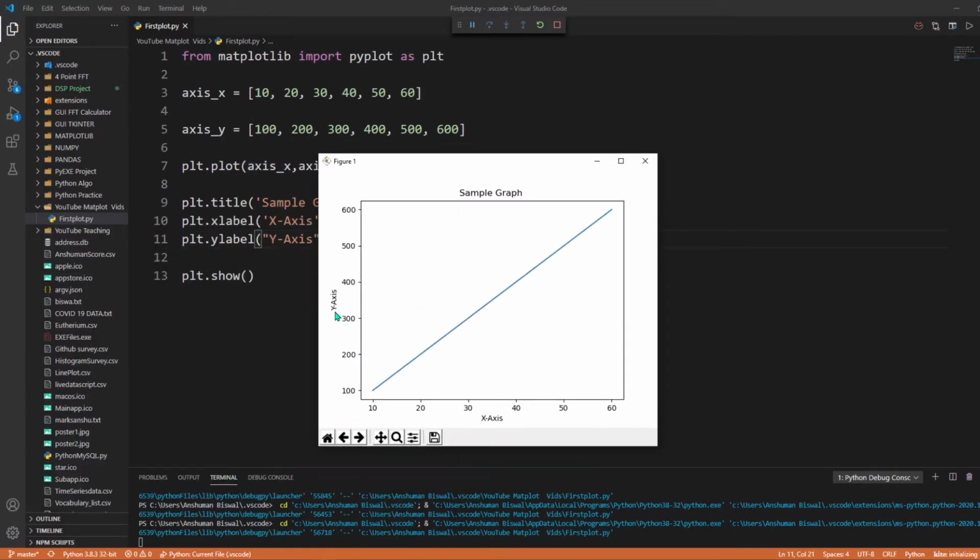There you go. Now you can see the y-axis here having the label y-axis, x-axis is having the label x-axis. Again, you can name anything and the title appears right here, sample graph. So that is how you can add the labels, x-axis, y-axis and the title to your Matplotlib plot.